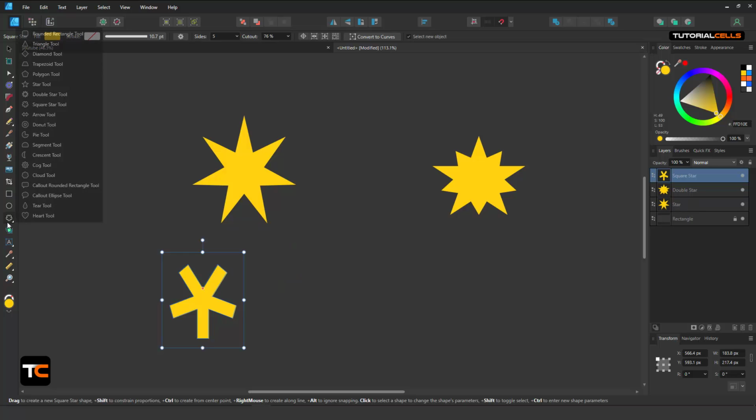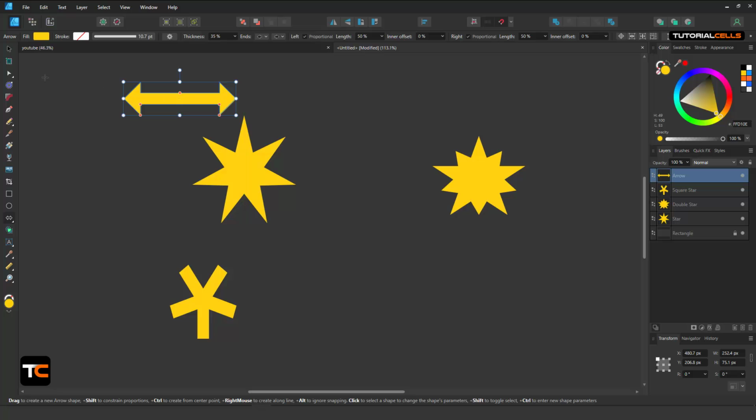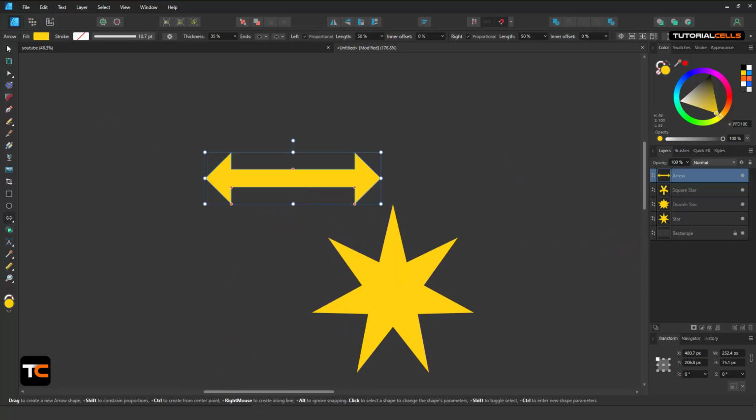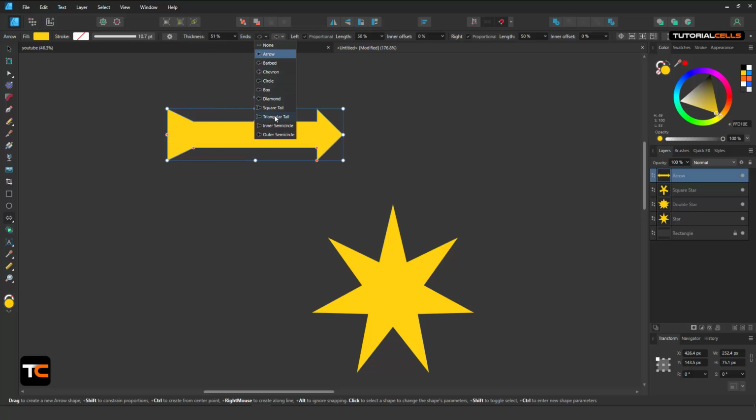An arrow. Yeah, in the arrow we have other tools. Going into the arrow tool, here you can change them manually here or there. You can simply change the thickness like this. You can change the arrow shape. Interesting. Nice. The beginning, the end.